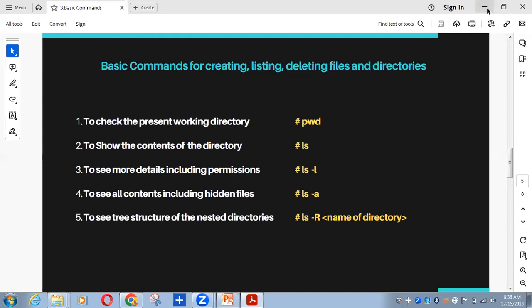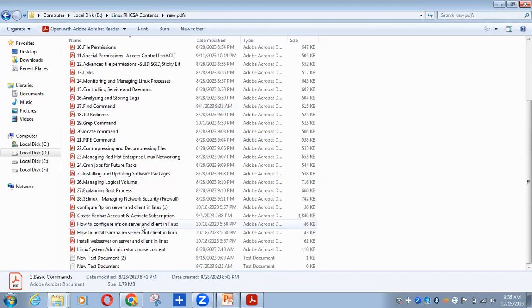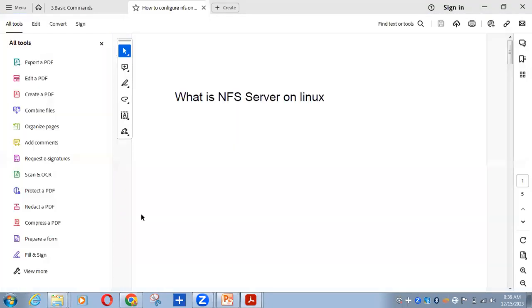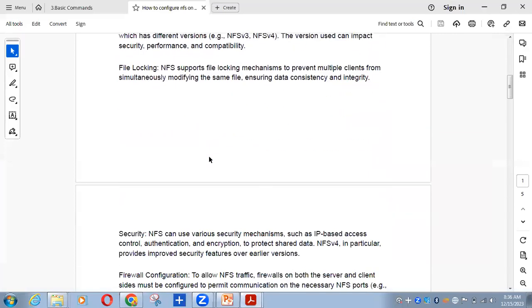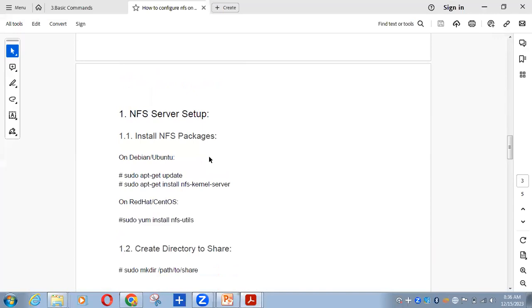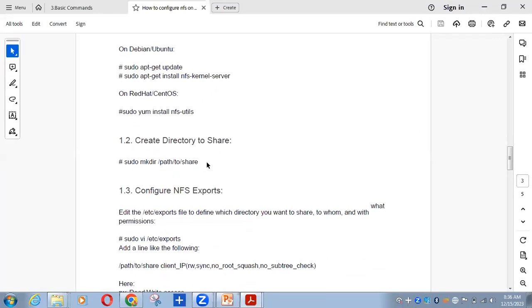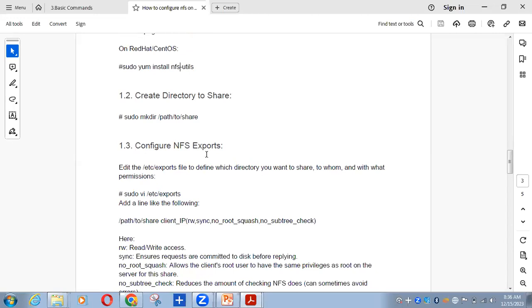Here's where we are going to cover how to configure the NFS, for example. At the end of the batch, we are going to make the NFS server setup. There I have shared both the files. See, on Debian and Ubuntu, what commands you are going to use, and on Red Hat and CentOS, what commands you are going to use.